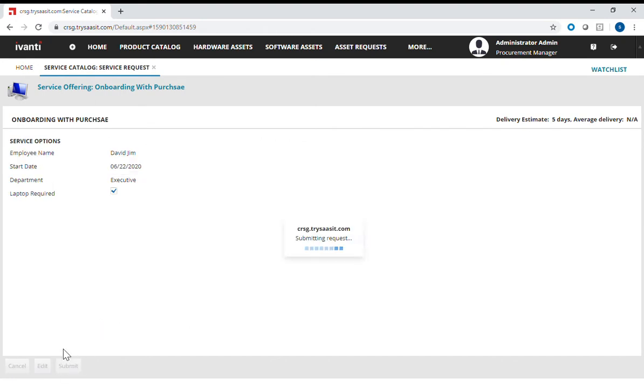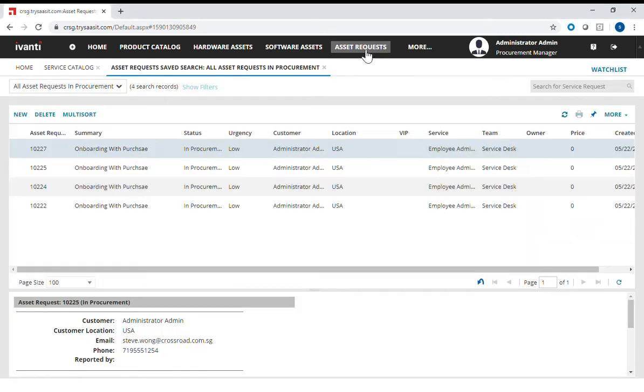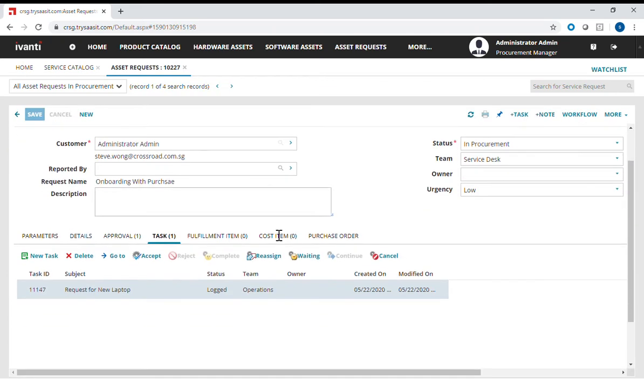Just submit this, and when it is submitted, it will trigger a request approval, because in this particular case, onboarding, there's approval that is required. When the approval has been approved, then when it comes to my asset request, I'll notice that this comes into the purchaser onboarding with a purchase. There's multiple of them here. Click on this. If I look at this, there's a task for a new laptop, and currently it is in procurement.